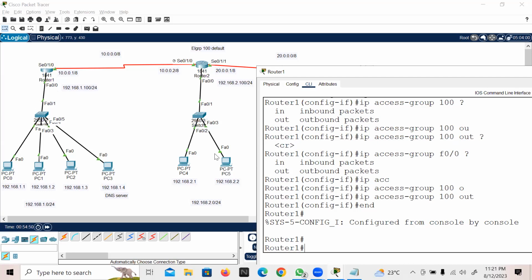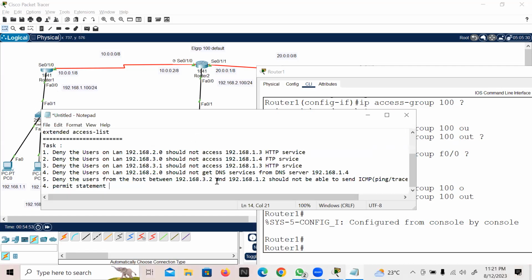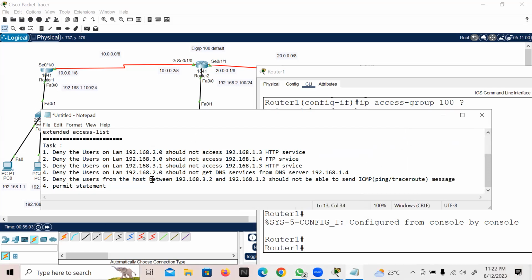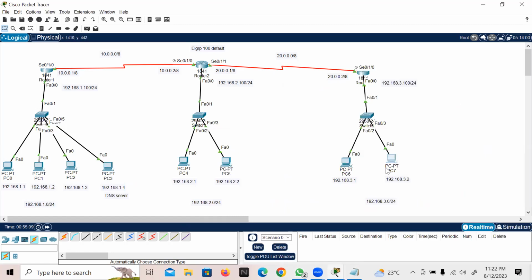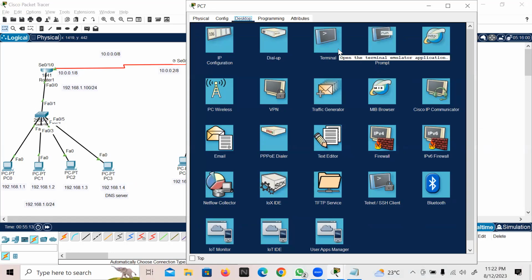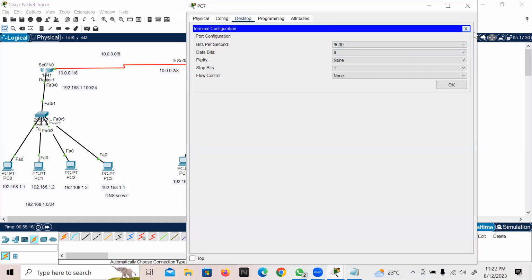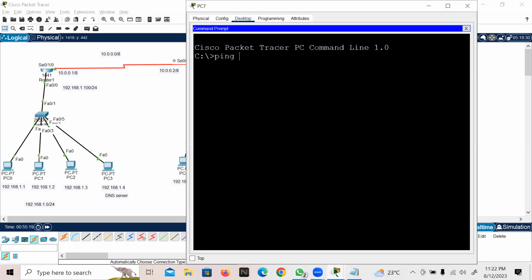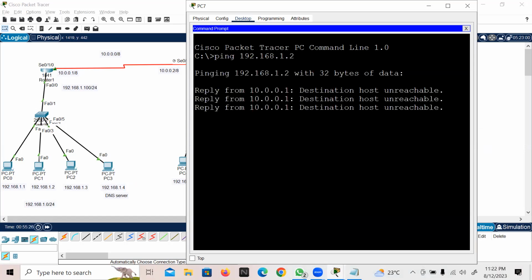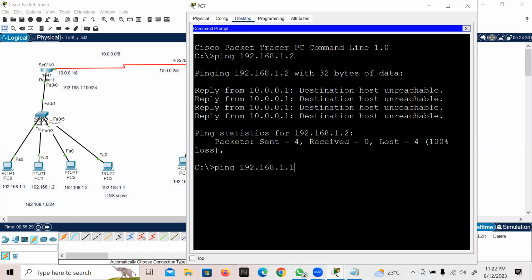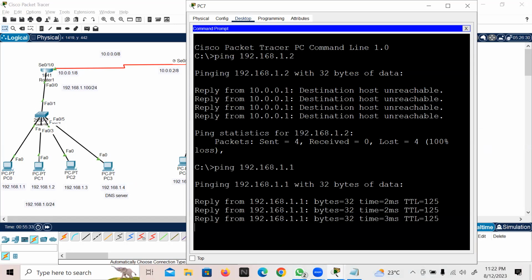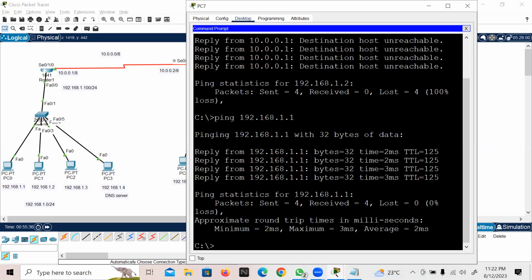I can check only my ping request right now because I don't have a DNS server, HTTP server, or FTP server. I don't have anything. I cannot check right now, but I can check my ping request. So I will go into 3.2. I disabled ping requests for 1.2. So I will try to ping 192.168.1.2. It should not ping. Yeah, it's not pinging. What about 1.1? It's pinging. Yeah, 1.1 is working. So you can verify like this also.